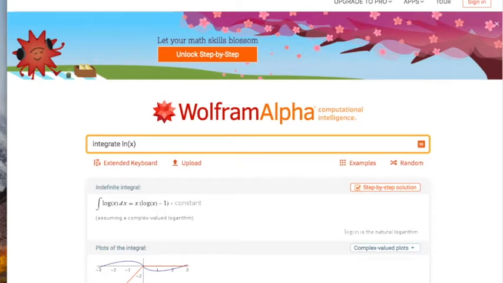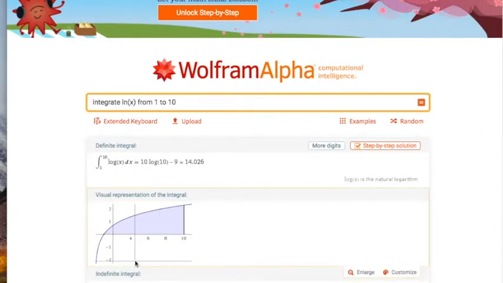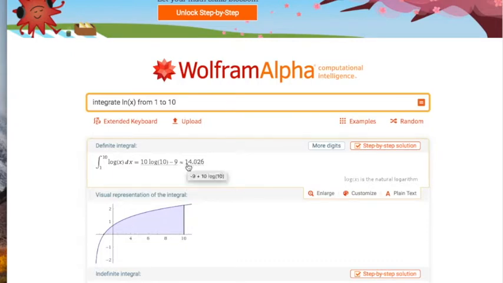So this was the indefinite integral. If I ask it to integrate from 1 to 10, it gives me the integral and says I plug those in and it gives me a value. It does along the way show me what the indefinite integral was, so it shows me how to get there, but this is my definite integral.